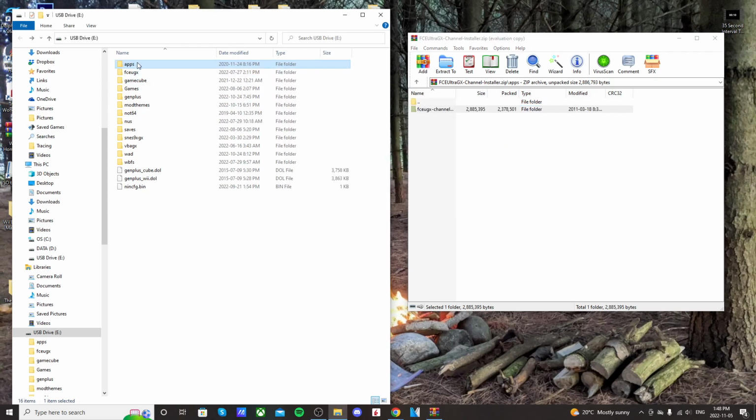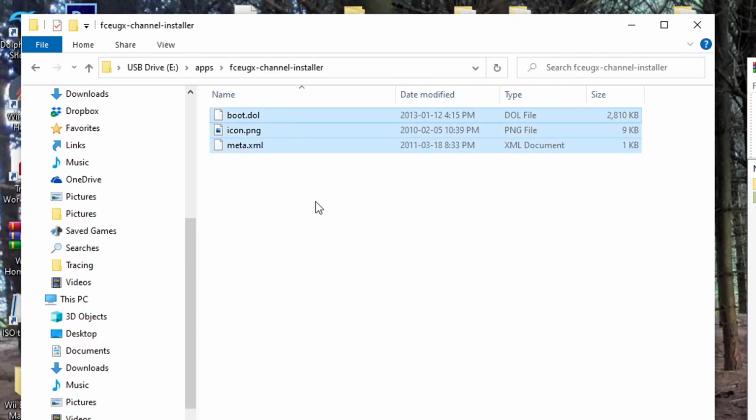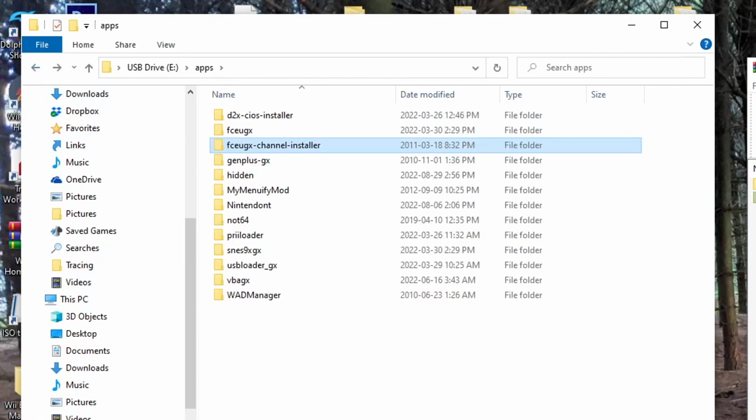So once that's transferred, just go into your apps folder and you should see FCEUGX channel installer. Open it up and you should have these three files. And that's all you need to do on the computer. So I'm going to unplug my USB drive and meet you over on the Wii.